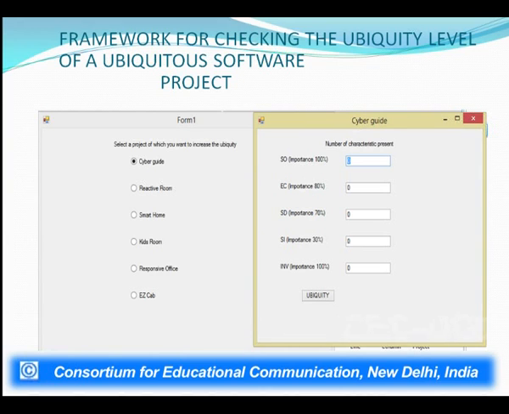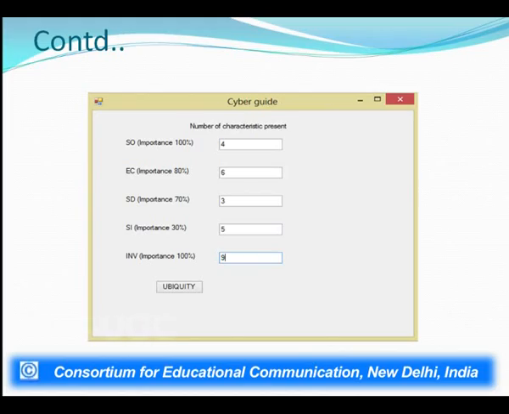So, a framework needs to be designed. A framework has been designed where all these projects' data has been captured, and this framework talks about the relative ubiquity of the many projects. So, ubiquity gives you one metric which talks about how mobile your system is or how embedded your system is, and the percentage of ubiquity will talk about that. So, there will be no confusion amongst the customers.